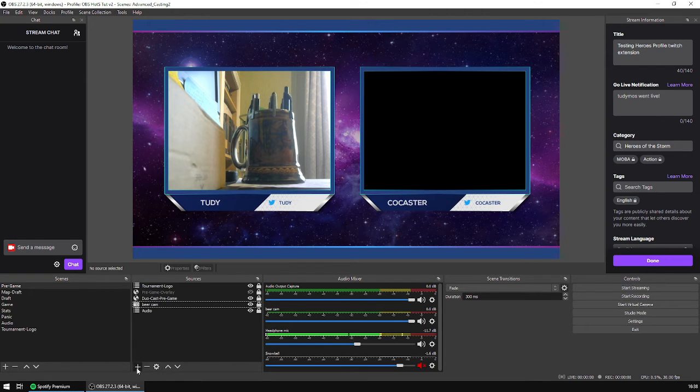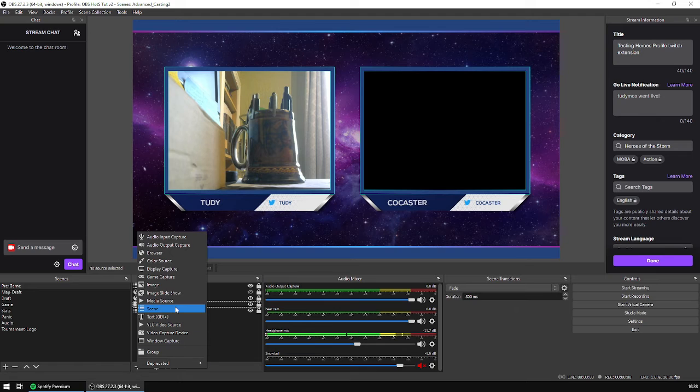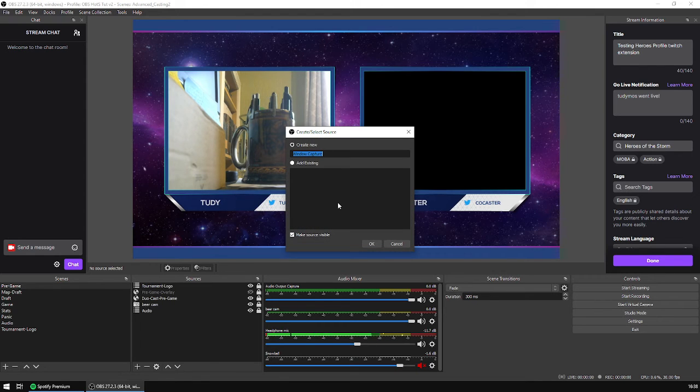So we're going to add a new source, and this is not a display capture, and not a game capture, because a game capture relates to games. It's a window capture, so it could be any window on your computer. I'm going to call this duocast cam. Again, I start everything with duocast so that I can find these things quickly if I want to get rid of them.